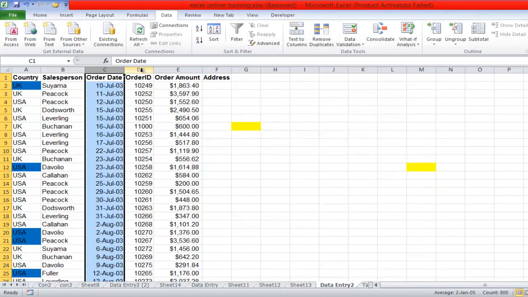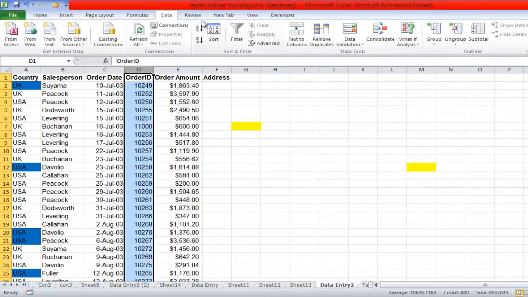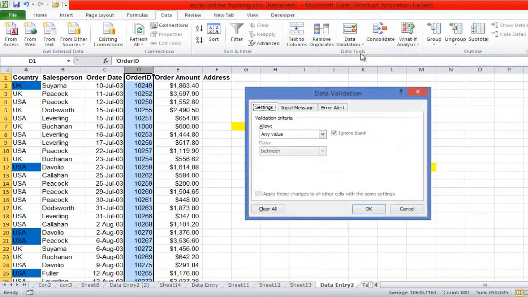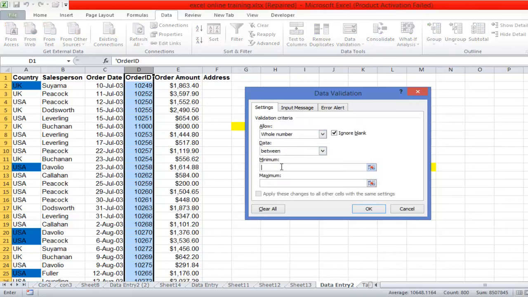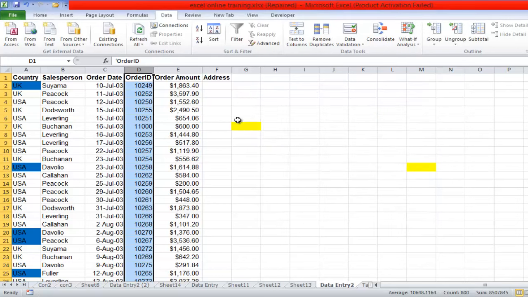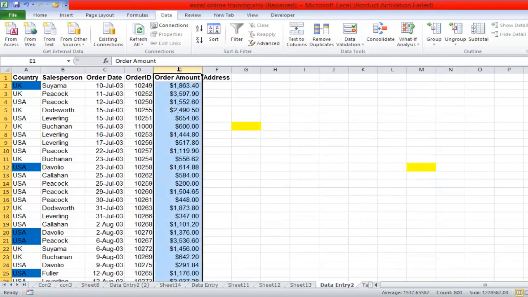Okay, then this is order ID. Now this order ID, all I want in that particular cell is numbers. I only need numbers in this particular cell, all whole numbers. Now what should be the value of the whole number? You could see the whole number could be from 1 to, let's see, we could do that. Then in this particular cell, all I need is amount.